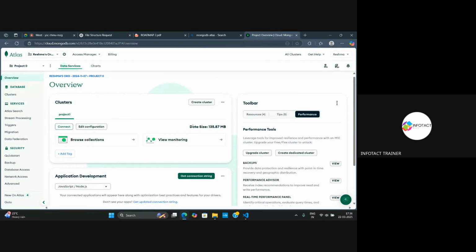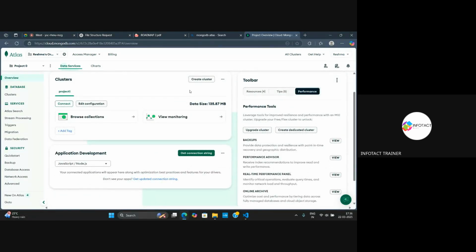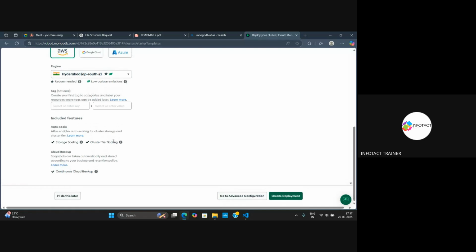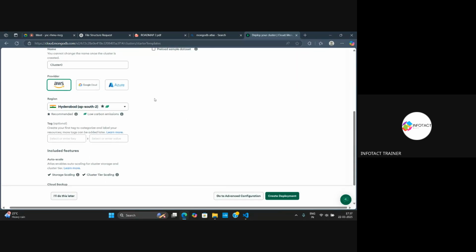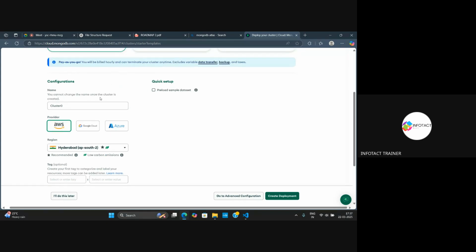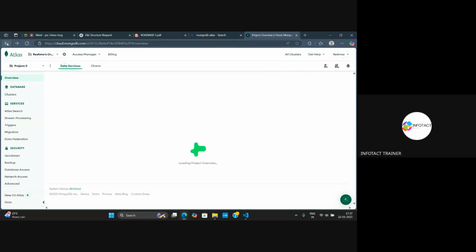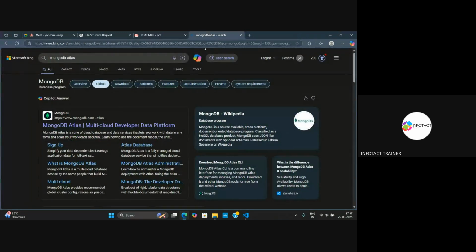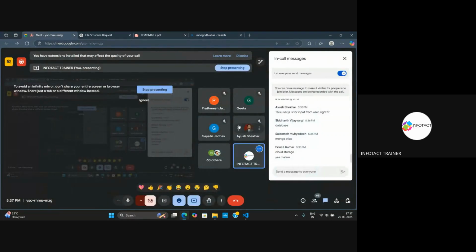So over there, you have to create a cluster. Click on this create a cluster, and here you will get some of the data, and you have to choose the specific region over there, and then you will get your final Mongo URI that you have to copy, and it will show you over here. Okay, except Prince, all of you do have your Mongo URI, right?